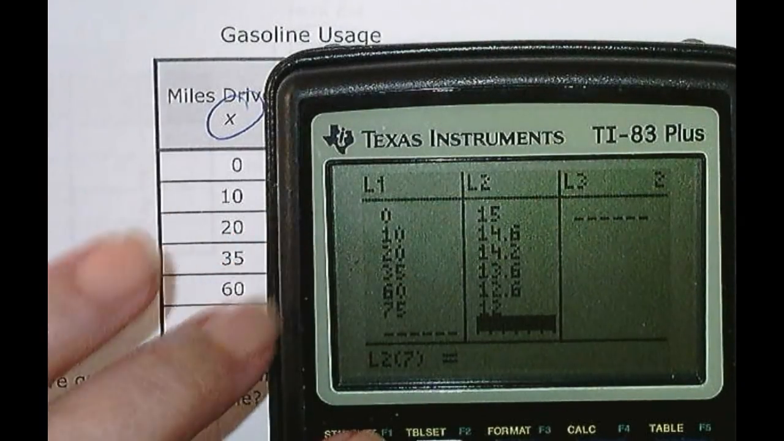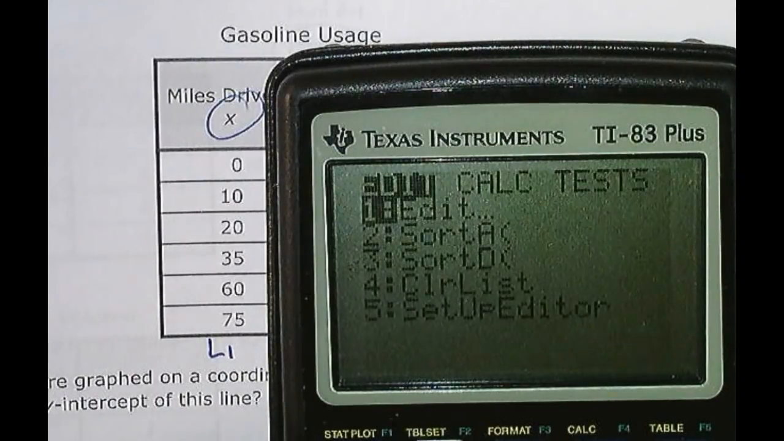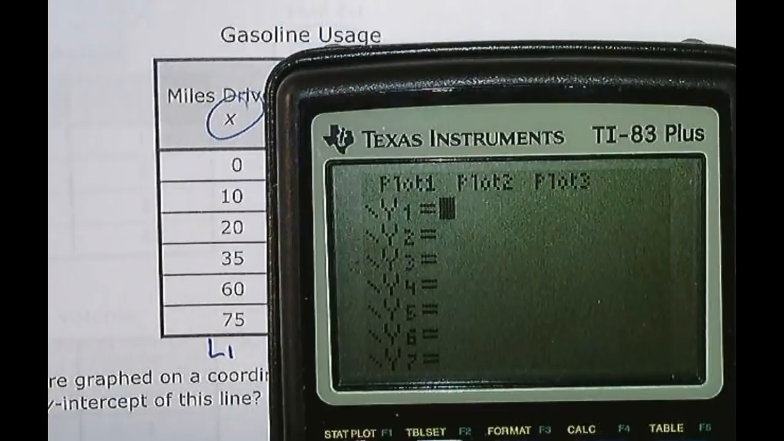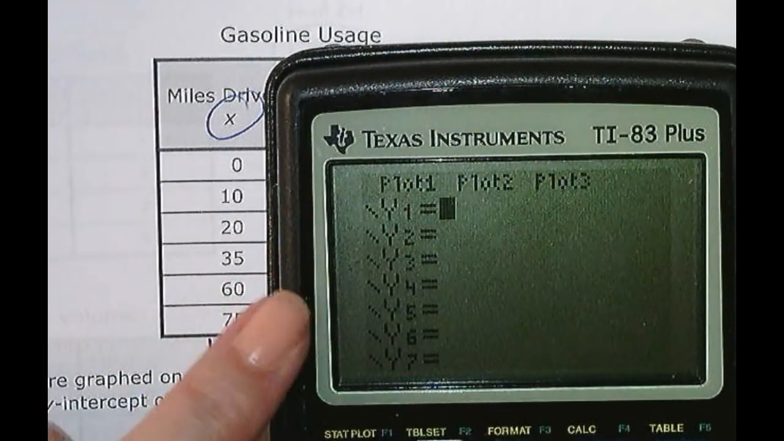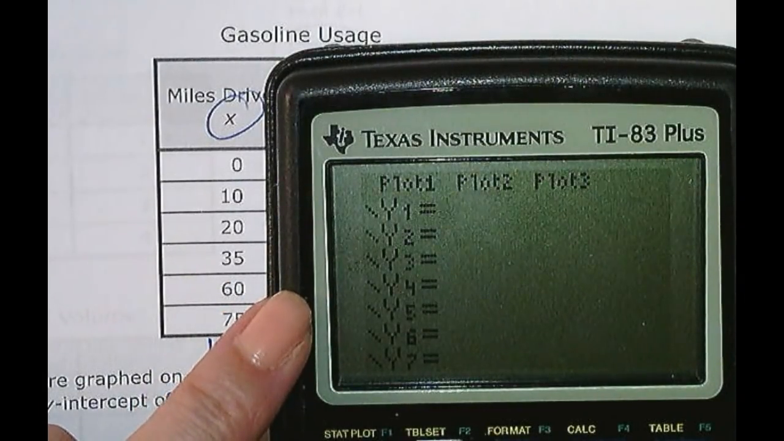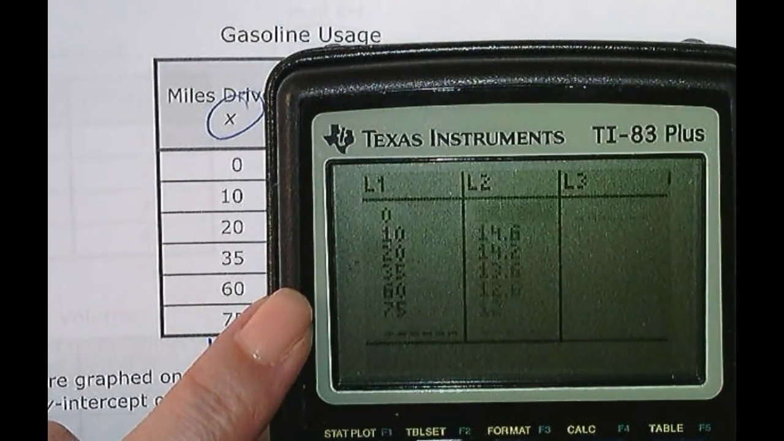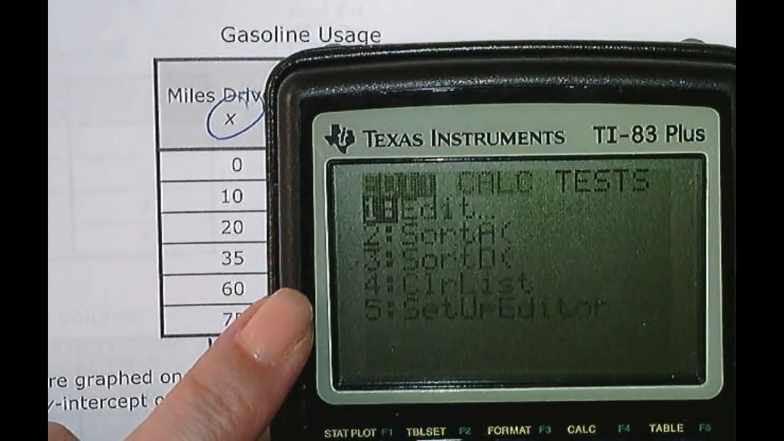I'm going to go to stat. And I'm curious, do I have anything over there? I do. I'm going to hit clear. My Y1 had stuff in it from the time before. I could have probably done second plus 7, 1, 2. Probably should have. Oh well. Go back to stat. My stuff's there. Whew, that's a good thing. Stat, calc, LinReg.